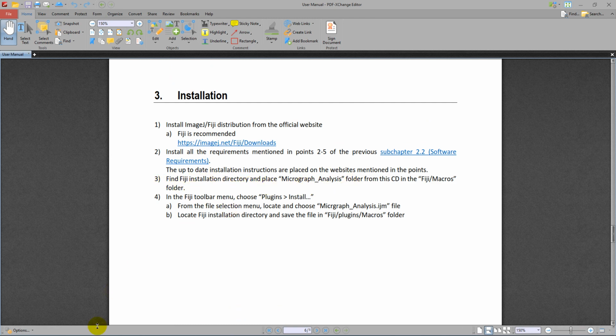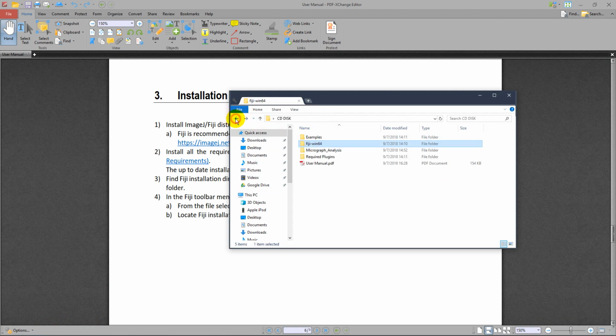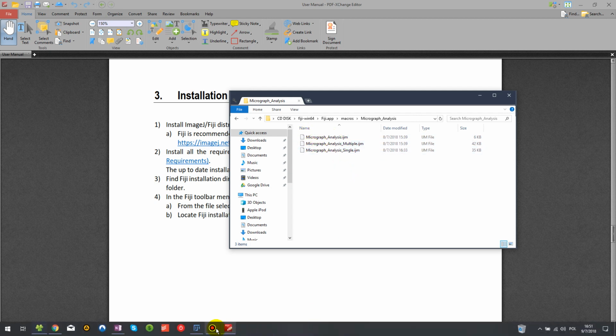Find the micrograph analysis folder on my CD disk. It's right there. Just copy the entire folder and go into Fiji directory, go into macros and paste it here. So you should have it like that. The micrograph analysis folder basically consists of all the scripts that will help you to analyze the micrographs automatically.